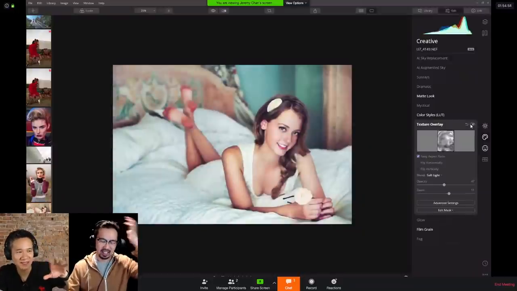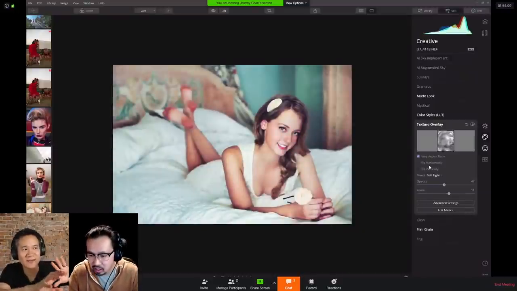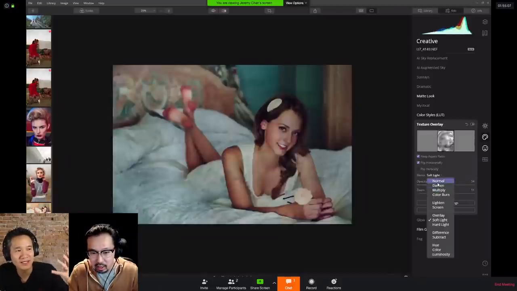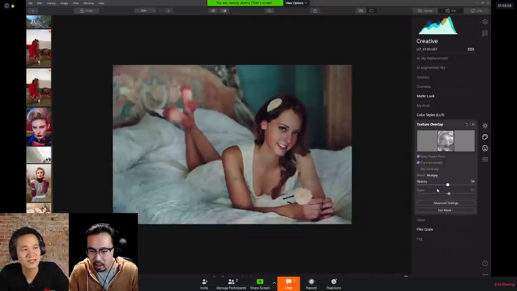It's there, but it's not even there. It's just kind of ingrained into it. It's really good. It doesn't pop out at you like, oh, someone put a texture on it. So with all these different blending modes, I could do a whole lot.